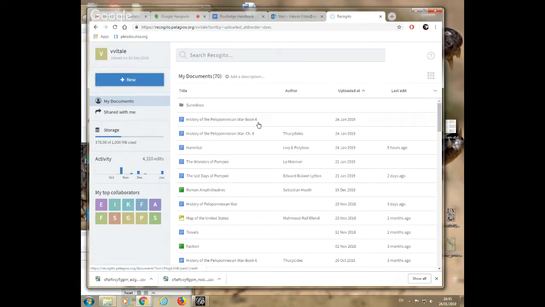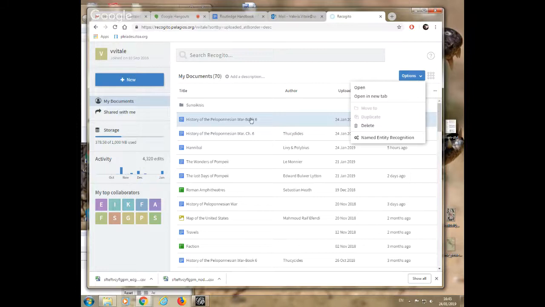If you have used Recogito before, you may remember that one of the things that Recogito does when you upload a document is to run an NER algorithm. NER stands for named entity recognition, and it's that automated process that Sinai was talking about. The new interface actually lets you decide if you want to run it or not, and gives you a few more options.